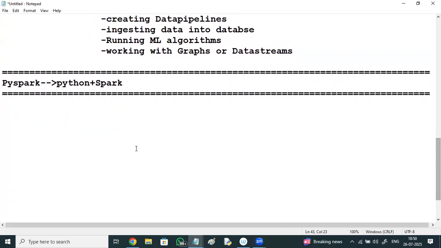Whenever I say Spark, it means by default implemented using the Scala language. Spark is by default built using Scala. Whenever I say PySpark, it means Spark implemented using Python.